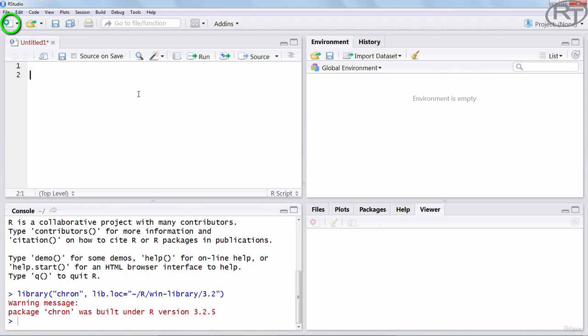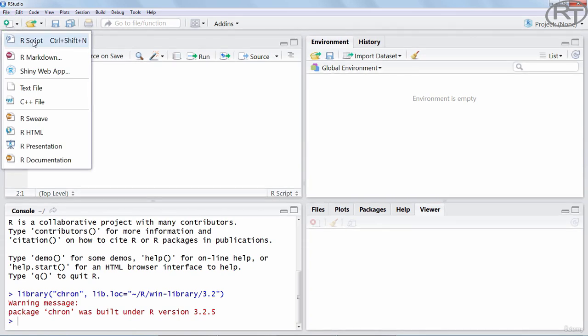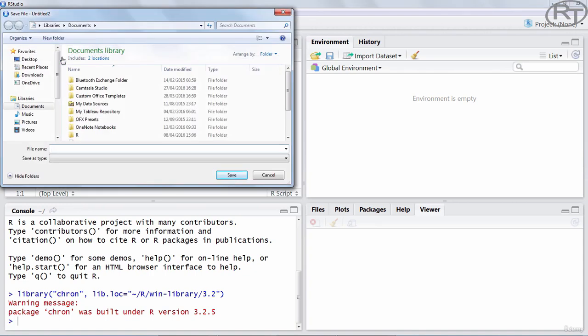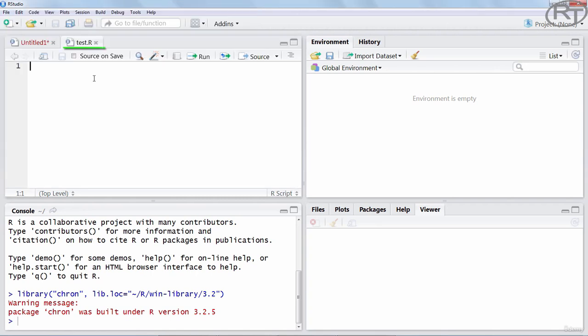In RStudio, we simply click on this plus sheet over here and we're gonna select our script. This now opens a second script here in the script field. It is now untitled and we could simply delete it again by clicking this X over here. To save the script, we click this disk and select a location on our computer. And then we need to name it. In this case, I'm simply calling it test. With the extension .r, you can tell that this is an R script.